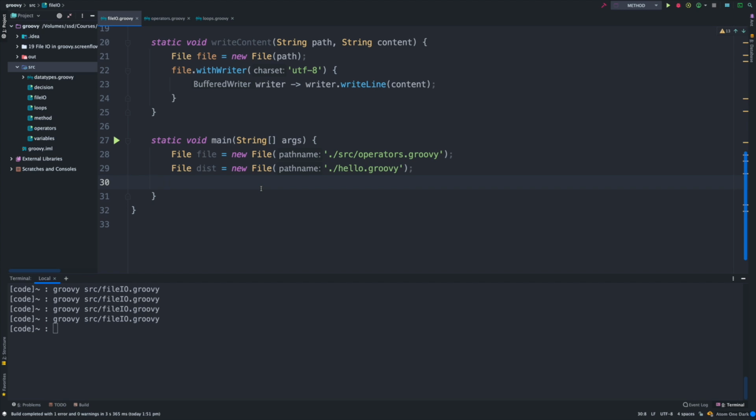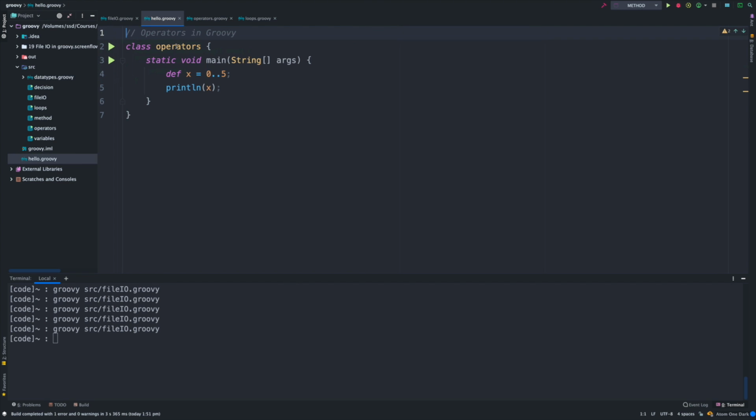Where we copy and paste, we will use this operator. So we are going to use this where we want to paste the content. I'm going to use this operator, and then we're going to say file.text. So what it's going to do is take the content from this, which is the text, and paste that into this file. Now let's go and run the code, and now we should see hello.groovy with the same content.